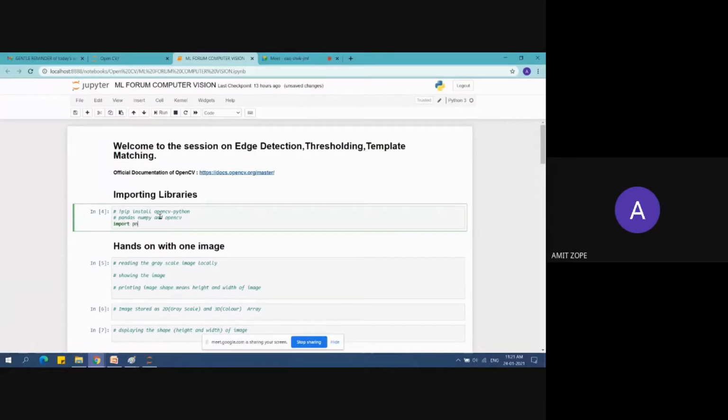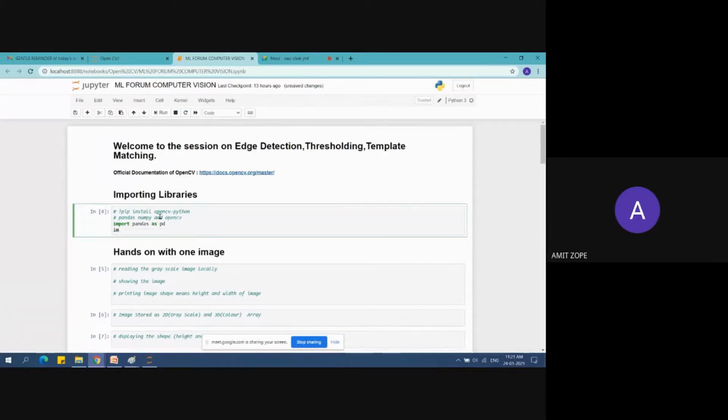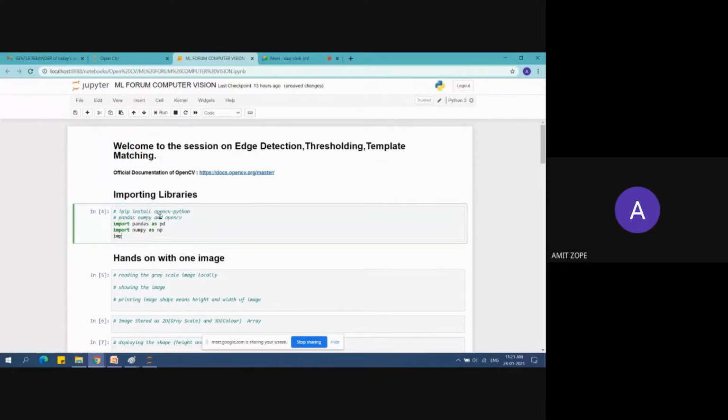I will import pandas first as pd. Then I will import NumPy also. Then I will import OpenCV, cv2.